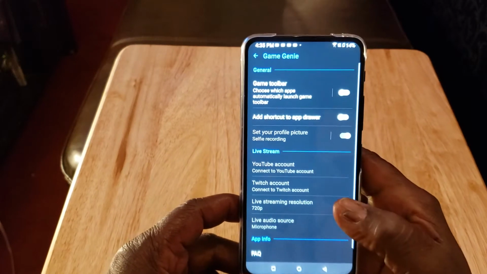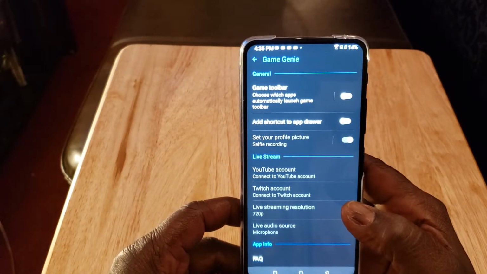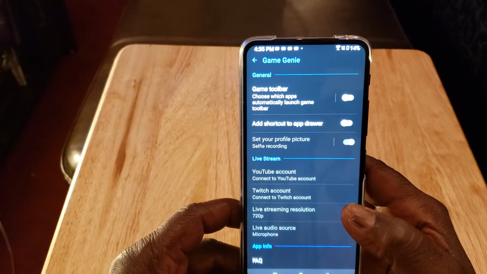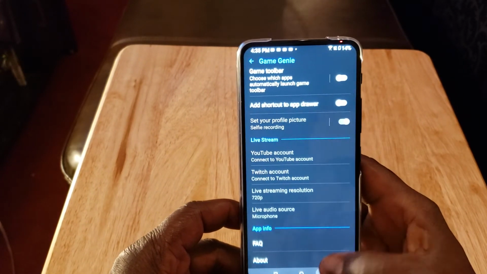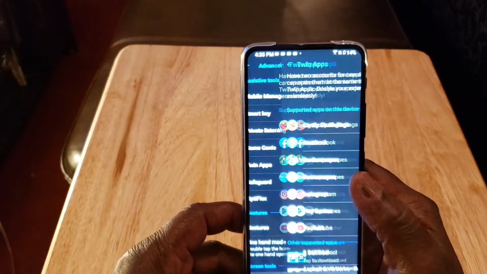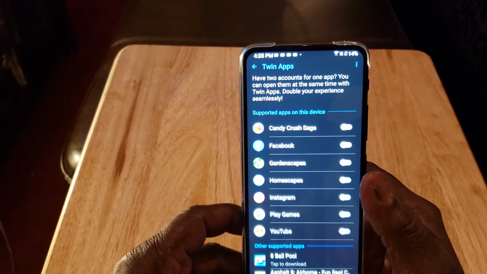All right, Game Genie. You got Game Toolbar. Choose which apps automatically launch Game Toolbar. Next thing you have here, add shortcuts to app drawer. Twin apps. You can basically use 2 apps for 1 account.